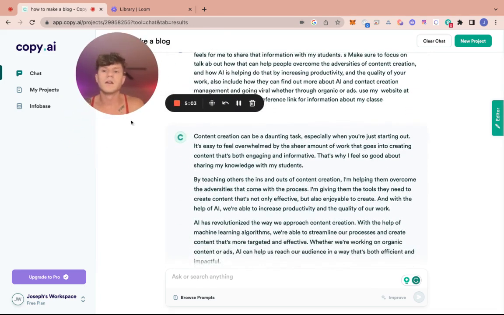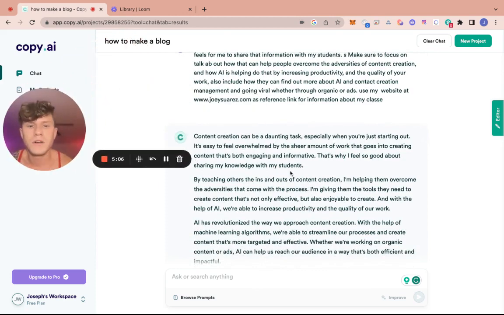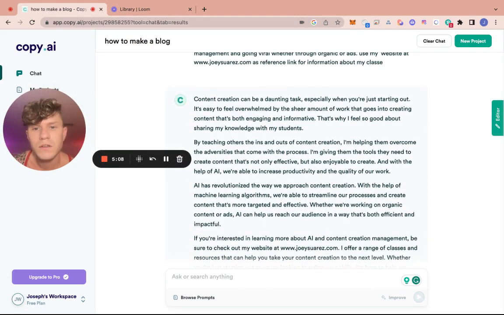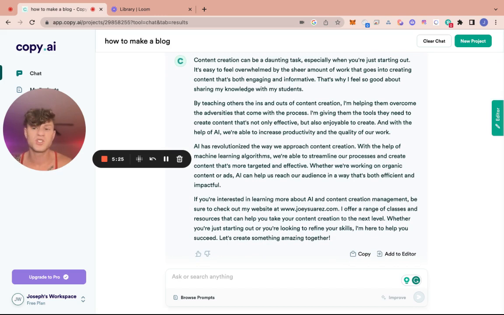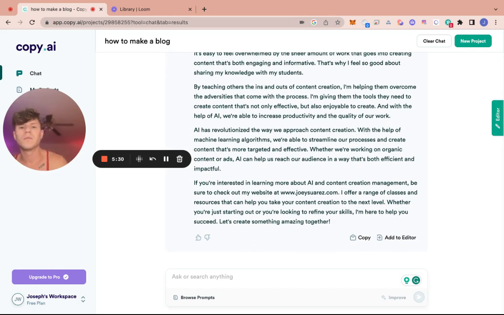It says content creation, it can be a daunting task, especially when you're just starting out. It's easy to feel overwhelmed by the sheer amount of work that goes into creating content that's both engaging and informative. That's why I feel so good about sharing my knowledge with my students. By teaching others the ins and outs of content creation, I'm helping them overcome the adversities that come with the process. I'm giving them the tools they need to create content. Cool. It's generic, but it's not necessarily wrong. These are the things I am doing. These are things I want to do. And it's true. AI has revolutionized the way that content creation has gone down, as you're experiencing right now. This is insane how you can come up with something so simple.